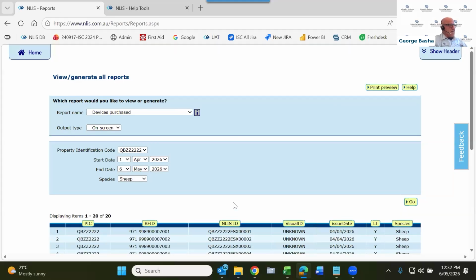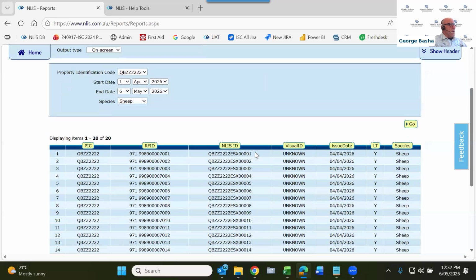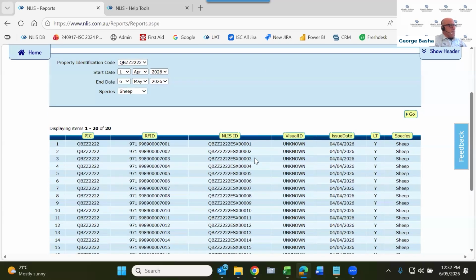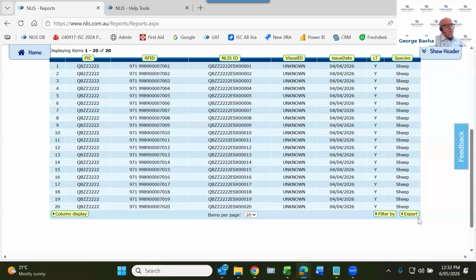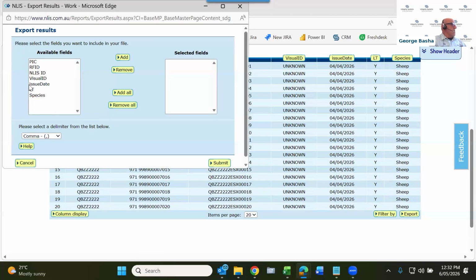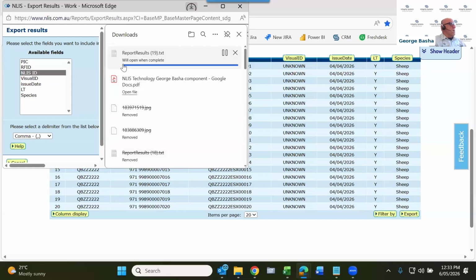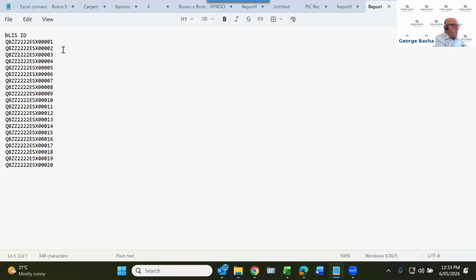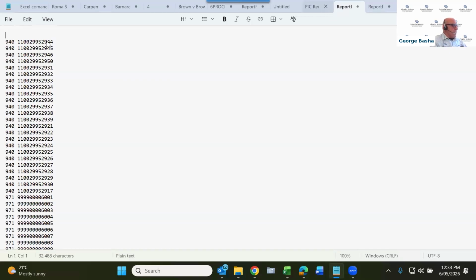So we'll get this list. There's the list there, 20 tags. So we're going to get this list of tag numbers. We go down the bottom, we go export. We get the NLIS number. Again, we don't want headings, so we get rid of that. We copy all these tags just by highlighting them, Control C. We're going to add them into our long list. So there's our list of tags.